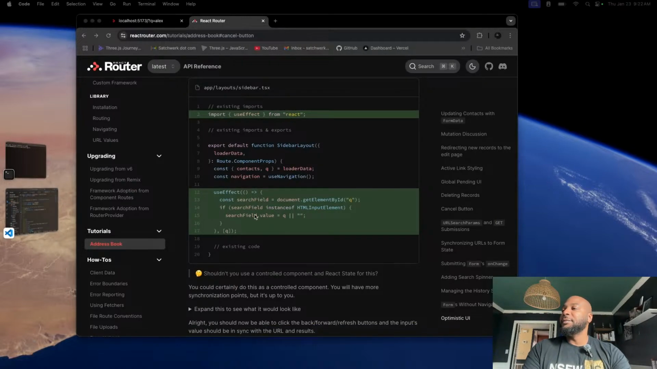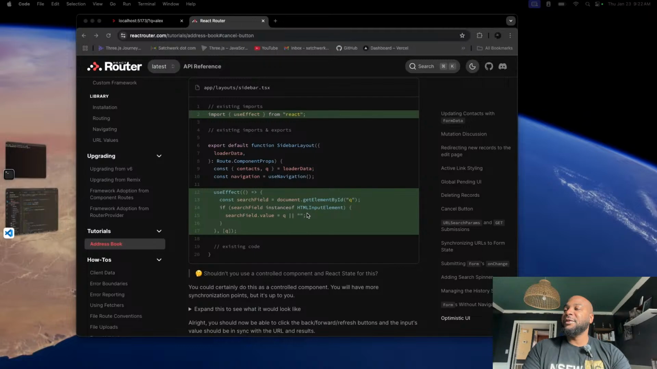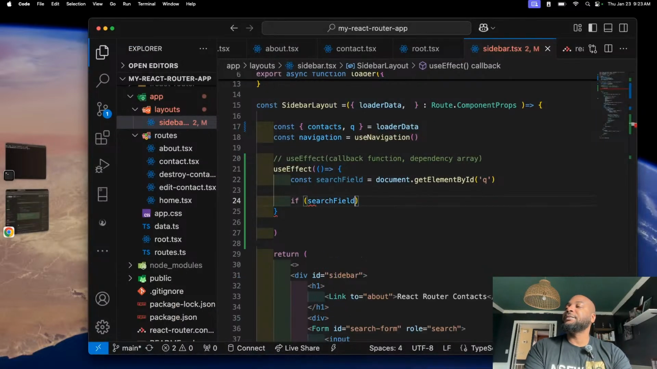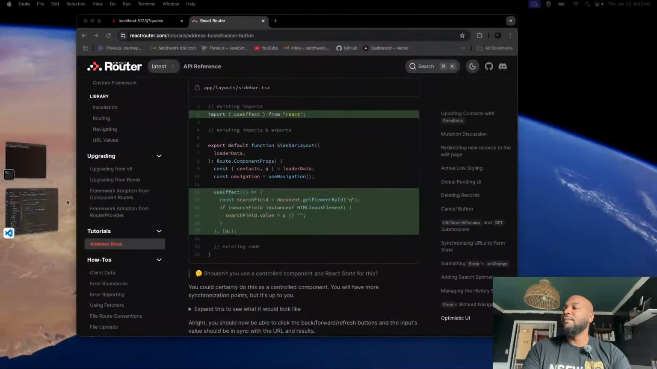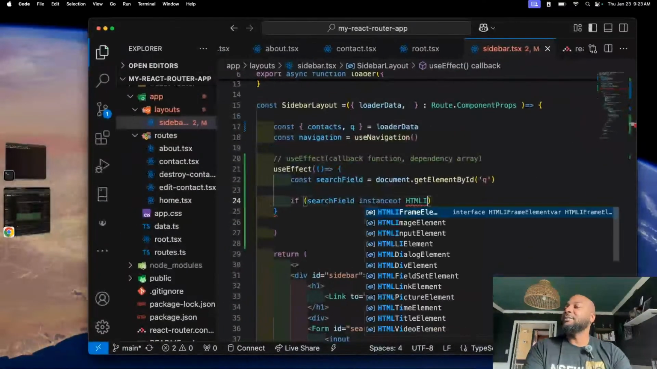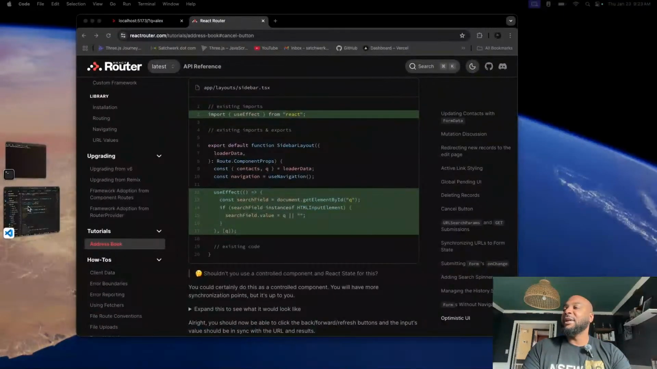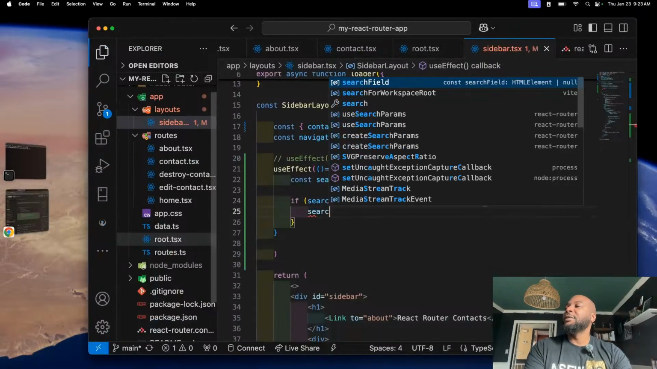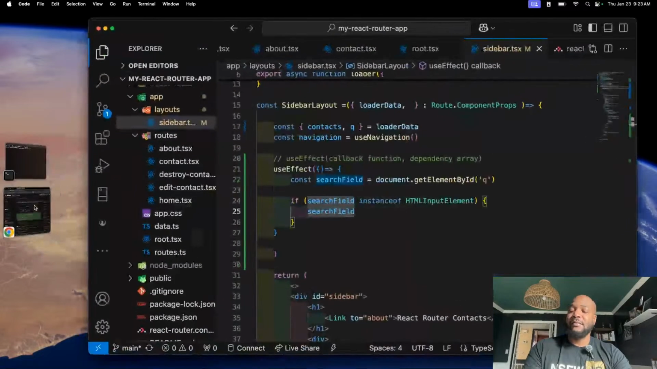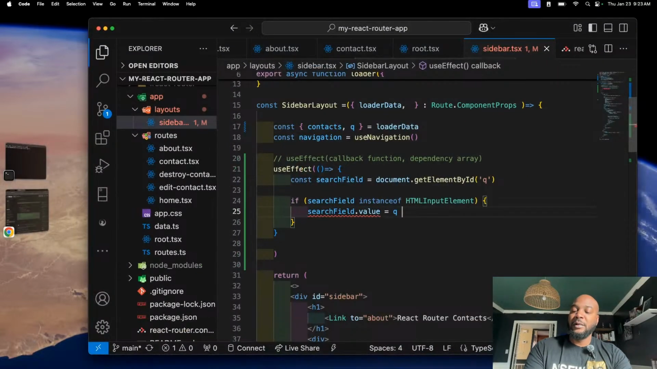And then we're going to do a little if statement here. I'm going to say if the searchField is an instance of HTMLInputElement, then searchField.value is going to get Q. Oh, I need to fix this. searchField.value is Q or empty string.